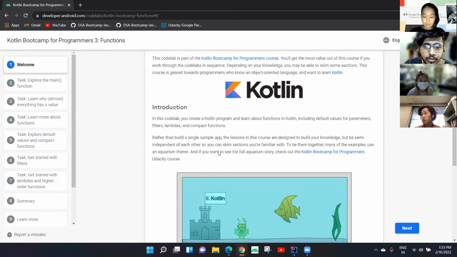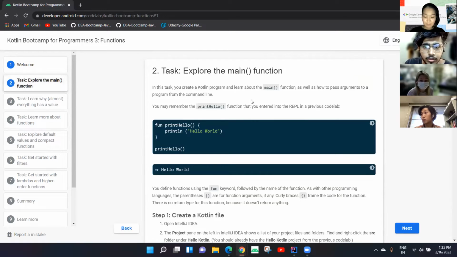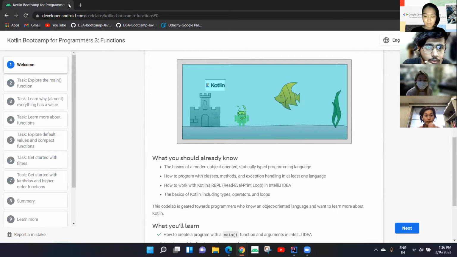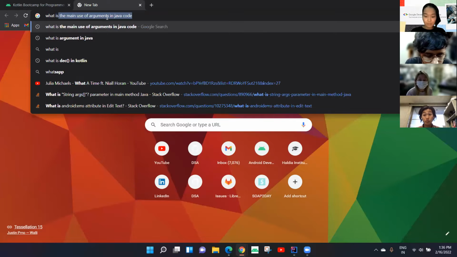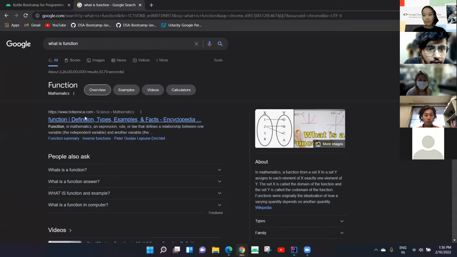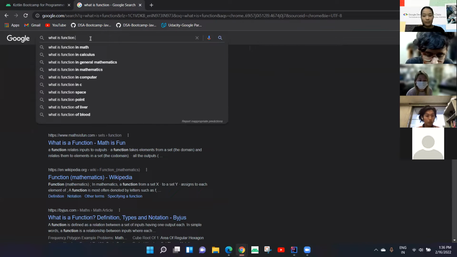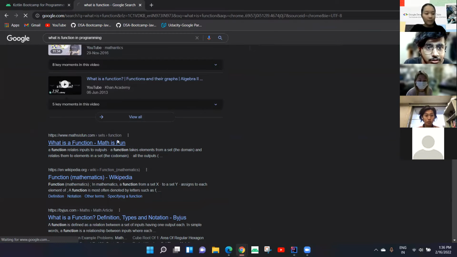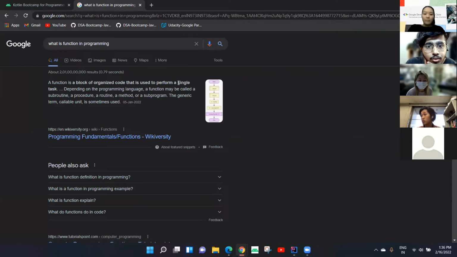And today we would be starting with functions. So let's start with what a function is. A function, as the name suggests, is basically a separate block in our code that does something. As the name suggests, it has a particular functionality in the code. This is what a function means. If we go by a definition, we can check the definition. What is a function? You can see here, a function is a block of organized code that is used to perform a single task. As I said, it is assigned a task to do in our program. This is what a function is.